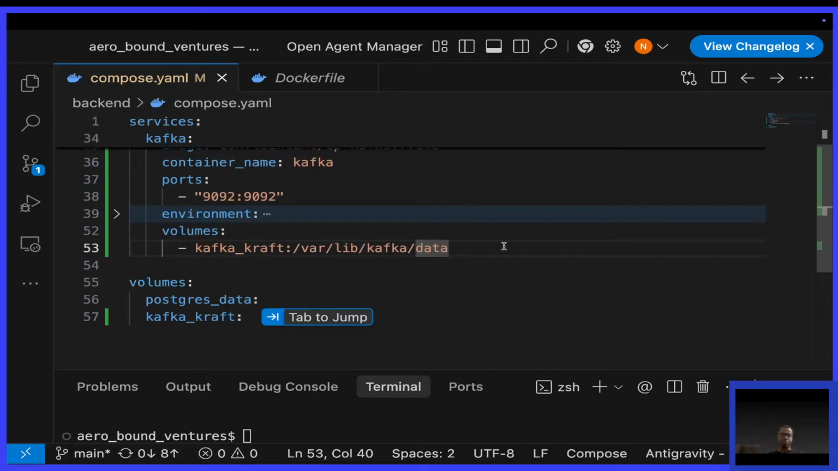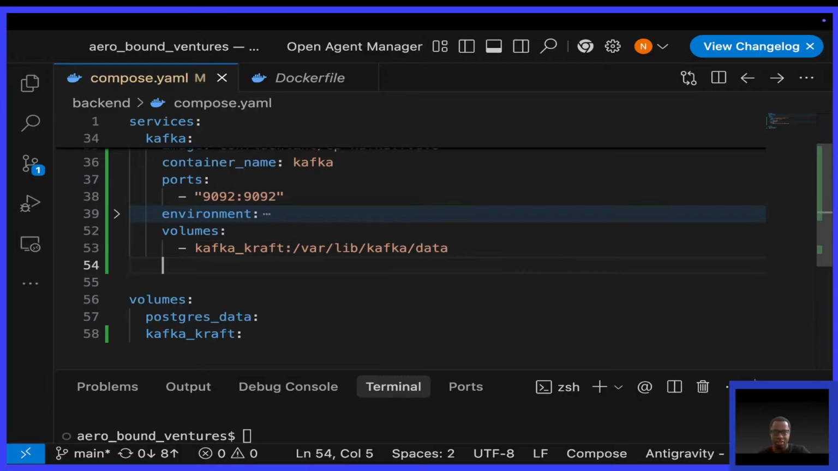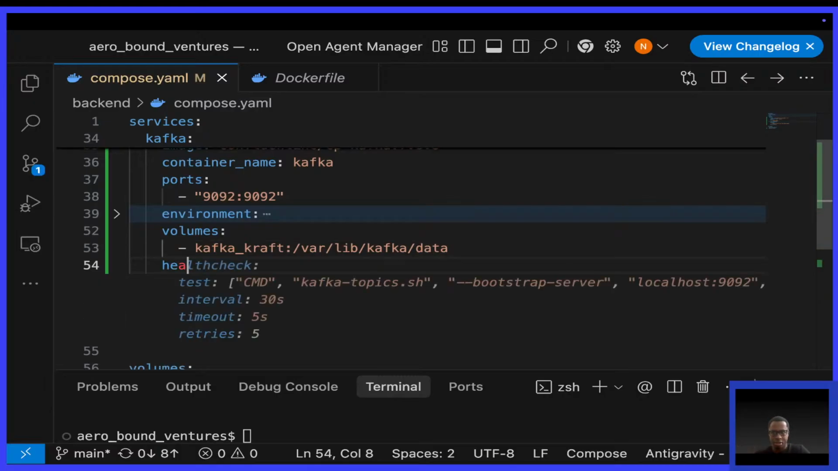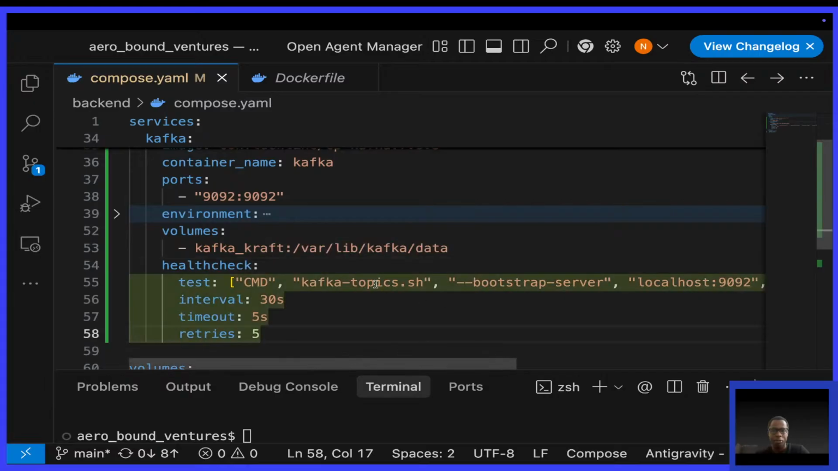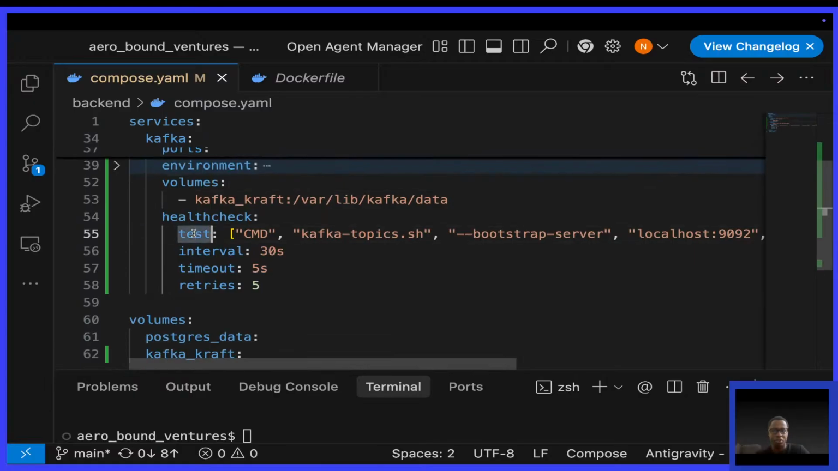So for the command, I'll come here outside and say healthcheck. You can see AI is suggesting some good stuff. I'll press tab to autocomplete, then explain to you. So test is the command that is going to be run inside the container to see if Kafka is responsive. What is the command? It says CMD, the command line.